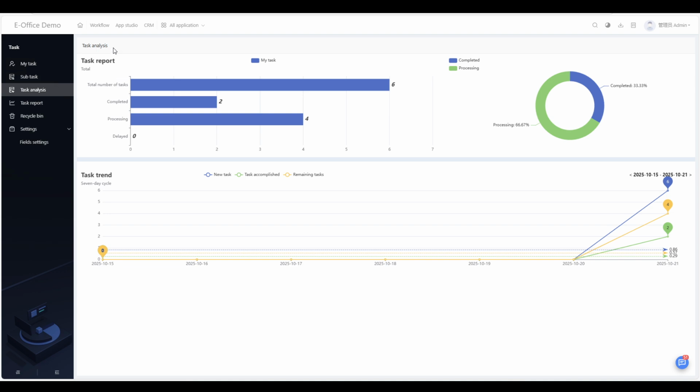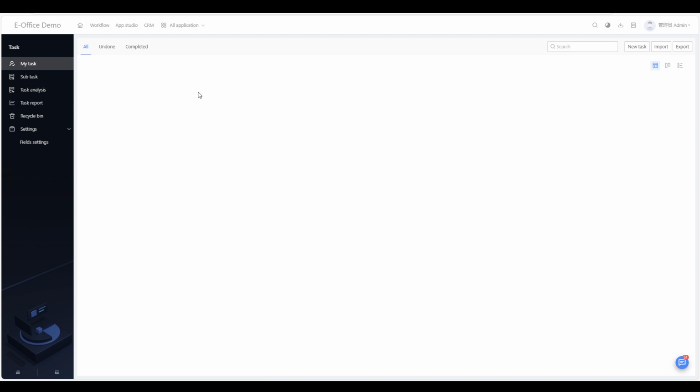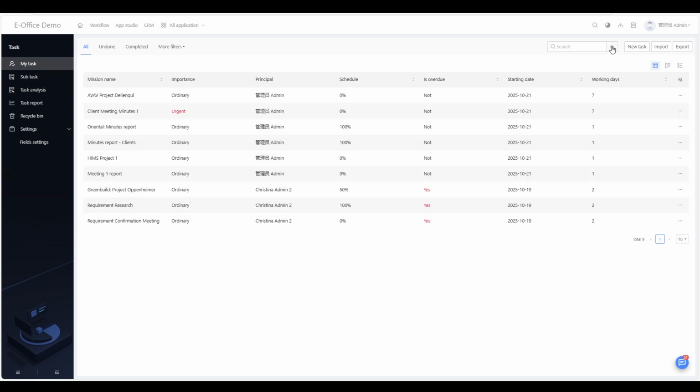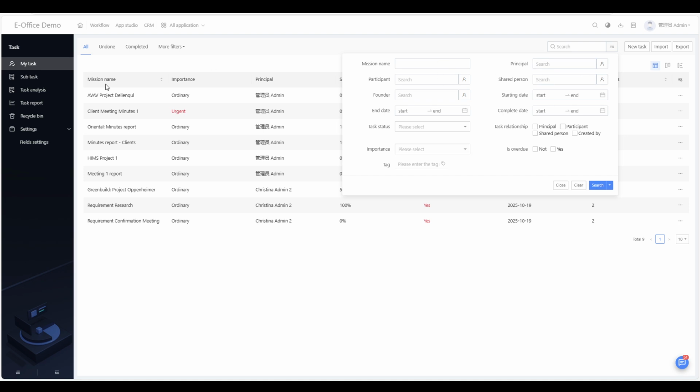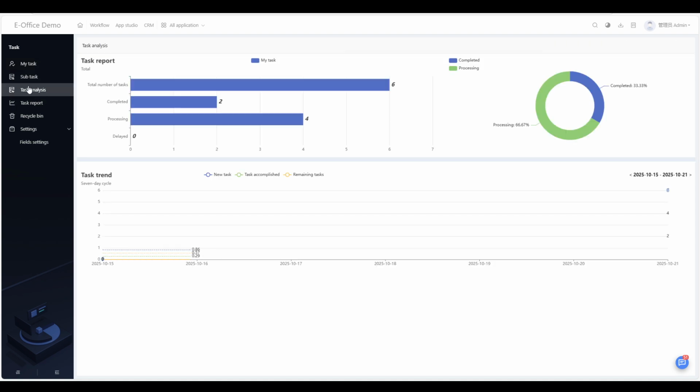Here, as you can see, we only have 6 tasks, but usually you will have more, maybe 40 tasks or 30 tasks, or even hundreds. If there are many tasks, normally you won't use My Task to check one by one. You will use the filter method or straight up open the task analysis to check the visualization of the past period, how the task trend is happening, and how the reporting is.